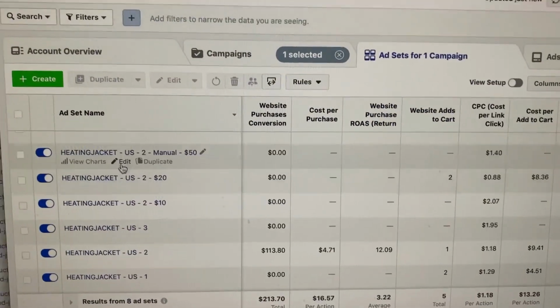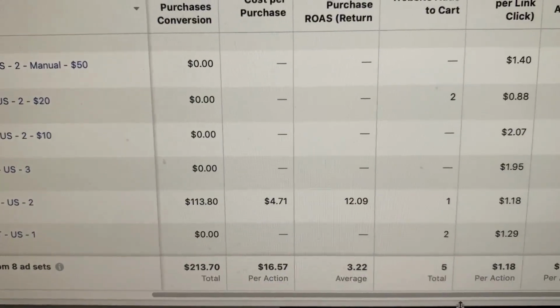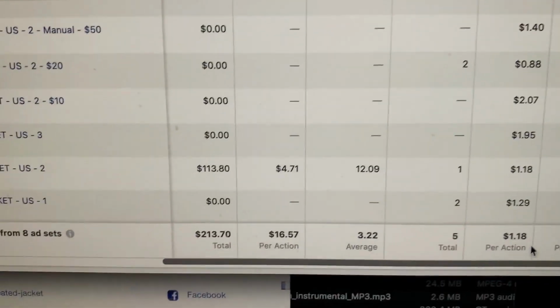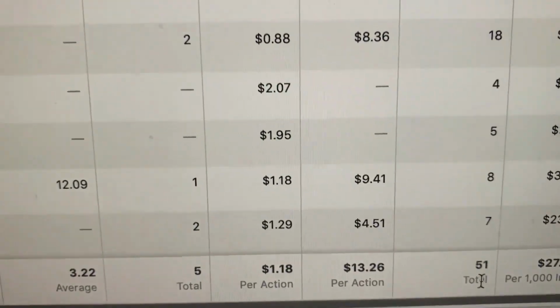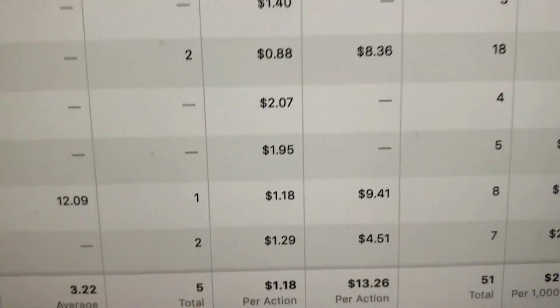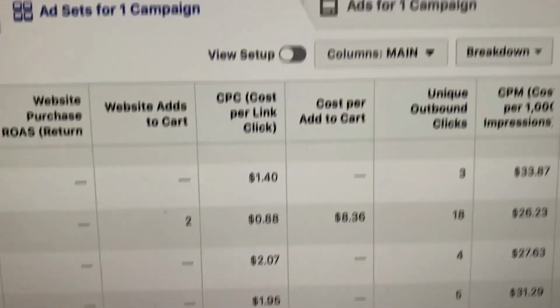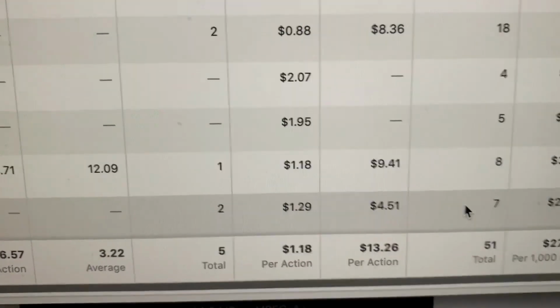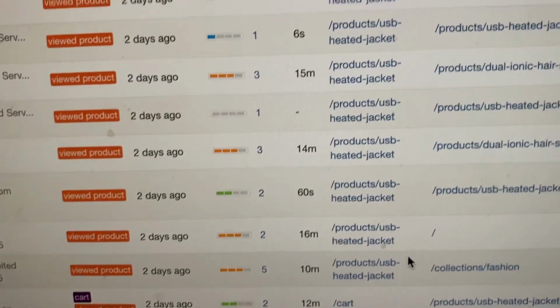It's real, you guys. So check this out. I'm inside the heating jacket campaign right now, and as you can see right here, let me scroll down slightly. Just check out the unique outbound clicks. We have 51 unique outbound clicks on the entire campaign so far, and I'm running lifetime stats for this, even though it's been like 2 days.